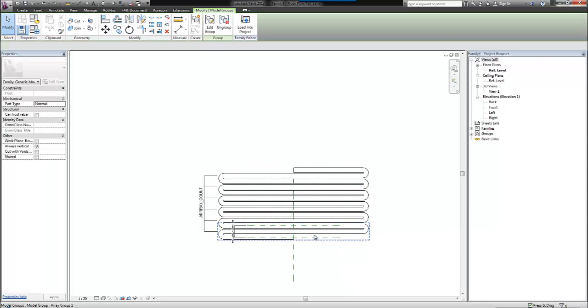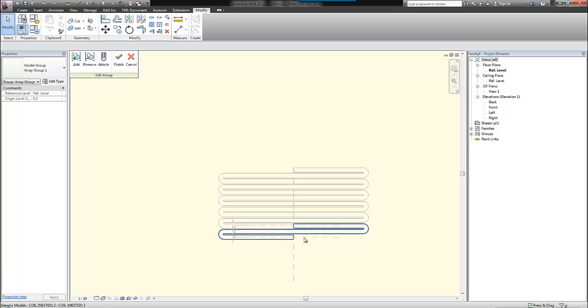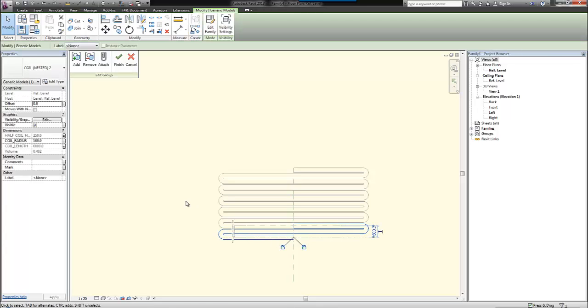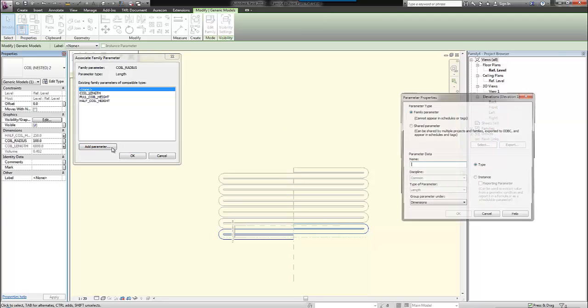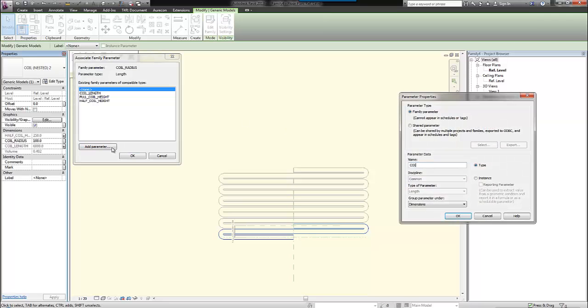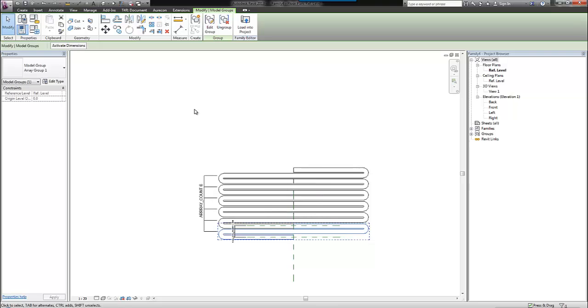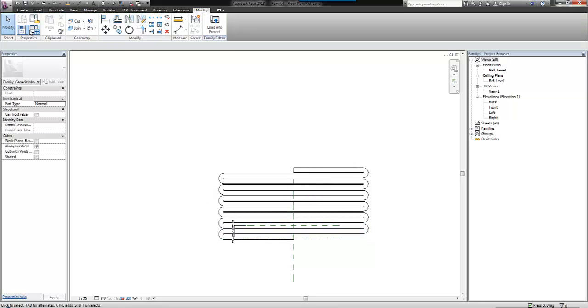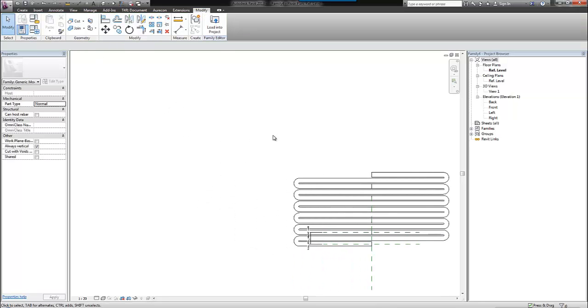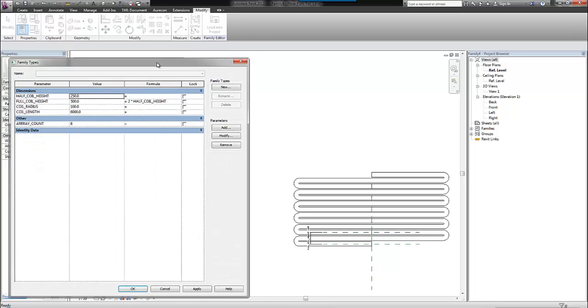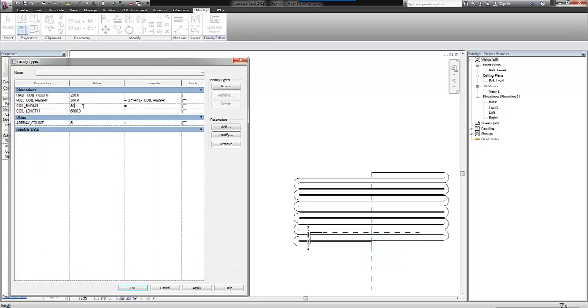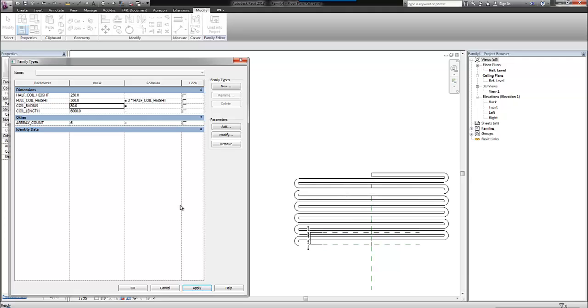and now we'll have to edit the group, because I'm doing this a bit backwards now. There's our coil radius, add parameter coil radius, so that's all good, just get it out of our group. So now we should be able to control our radius as well. Everything works nicely.